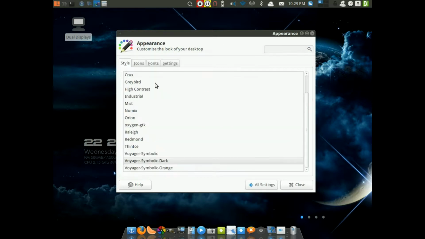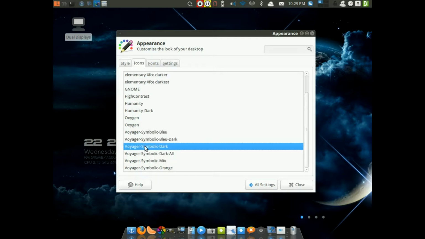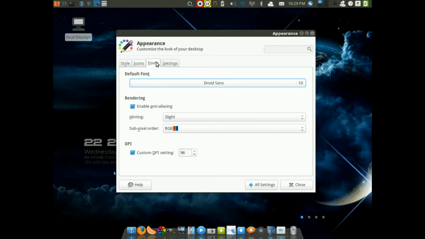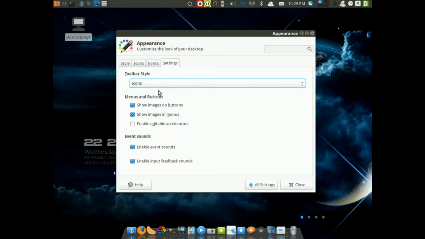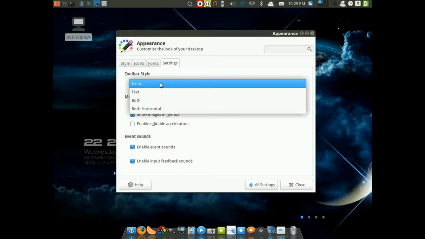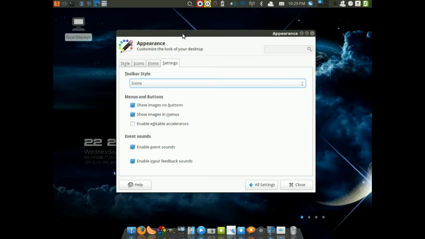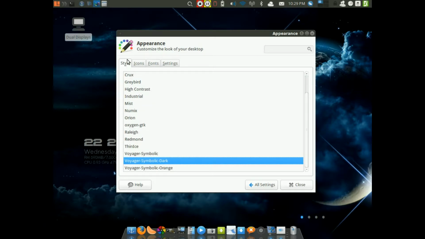Appearance settings. This is your standard appearance settings. Your color styles, the different icons that you've got, your fonts, and different toolbar styles, which I believe, yes, toolbar style is this. It will change various settings with this Xfce toolbar there. You can also select different event sounds for different things. If the distro is set up to make a sound when you click on something, then this will allow that to happen. Similar things like that.